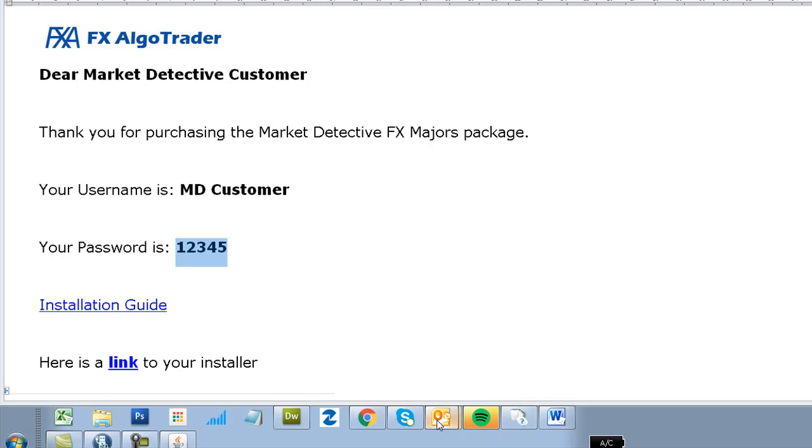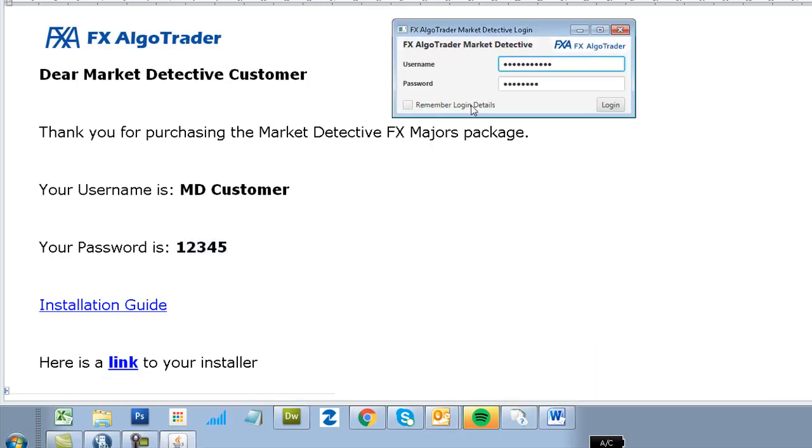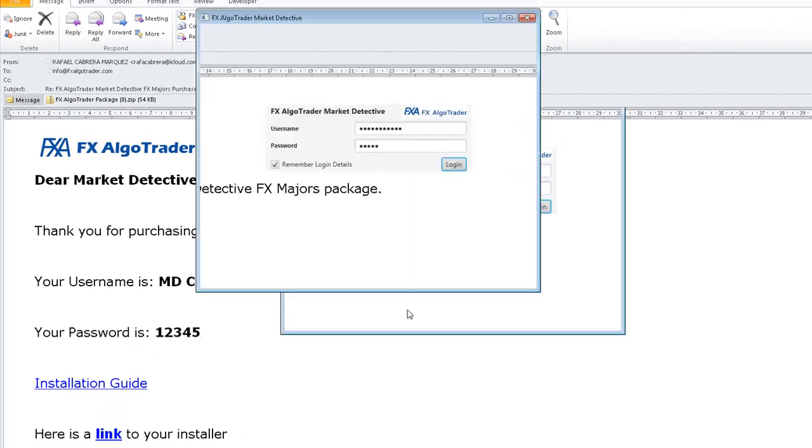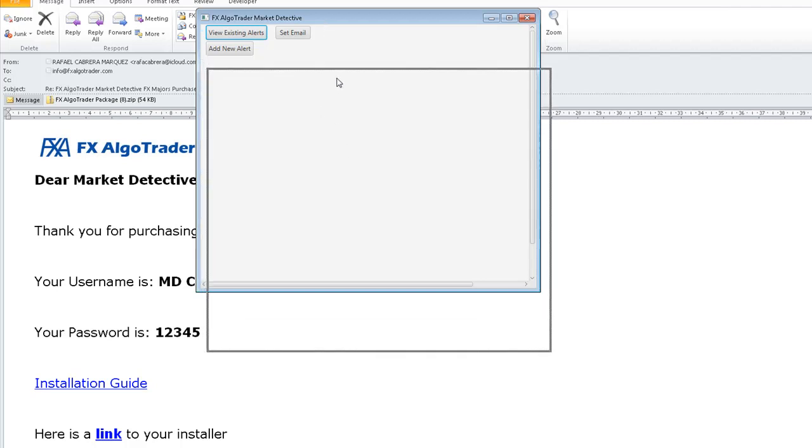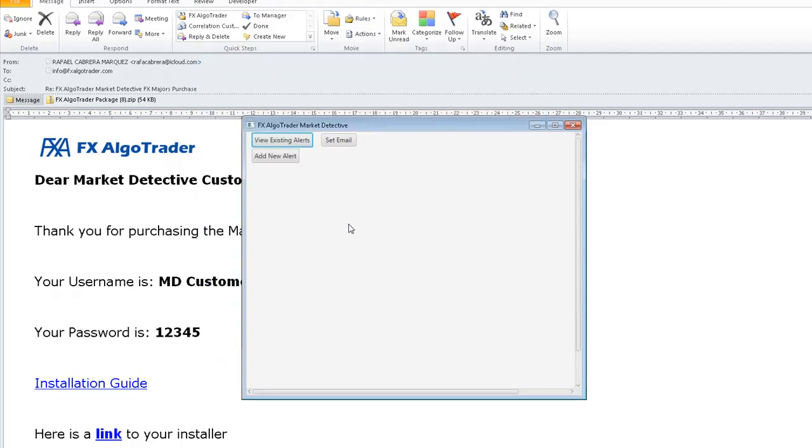So let's just pop those details in, and I can click remember login details, click login, and the interface now pops up on our screen. So that's all there is to it in terms of the installation process.